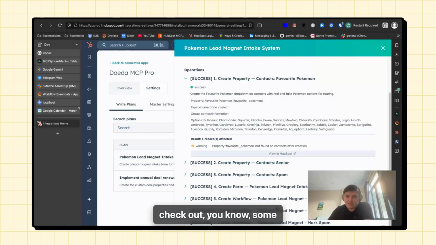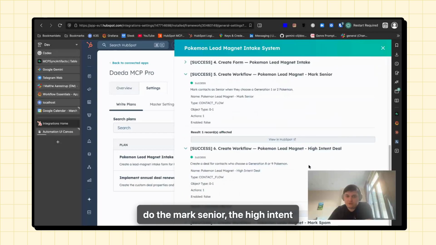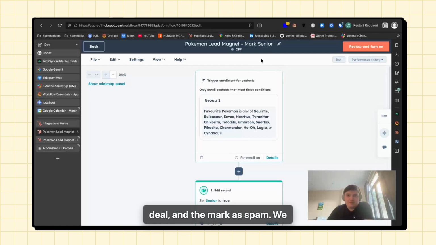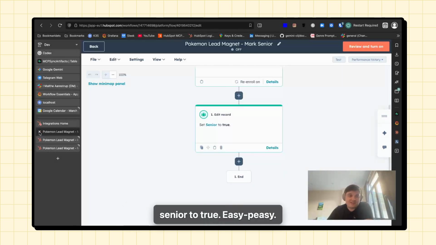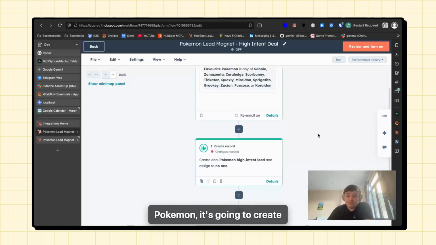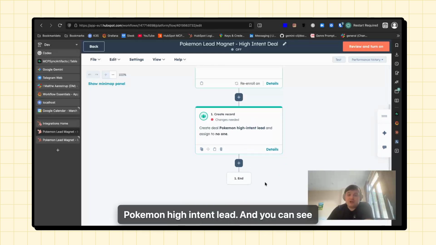Let's check out some of the workflows. So let's do the mark senior, the high intent deal, and the mark as spam. We can see, mark senior. If the favorite Pokemon is any of these ones that I actually recognize, it's going to set senior to true. Easy peasy. The high intent deal, if it's any of these ones that I presume are real Pokemon, it's going to create a record called Pokemon high intent lead.